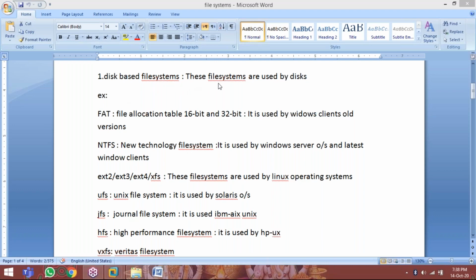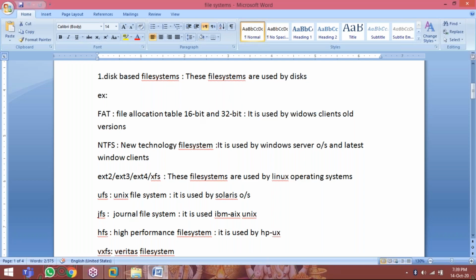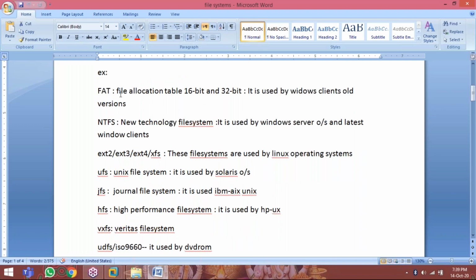So disk-based file systems are used by disks like hard disks, CDs, DVDs, tape drives, whatever it may be. What are the examples of disk-based file systems? FAT, File Allocation Table, which was released in 1995. In the year 1995, the Microsoft people released Windows 95, the first graphical user interface operating system. Before that, MS-DOS was there. They introduced the file system FAT.